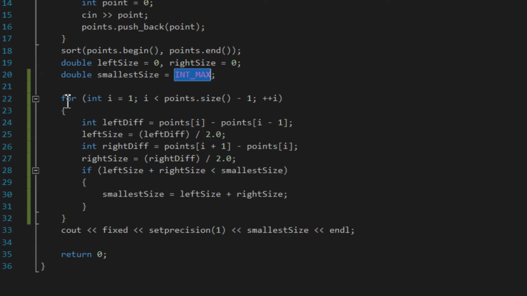Here, be careful, we don't loop through all the villages. We don't check the leftmost village, which is the first one in the vector, and we don't check the rightmost village, which is the last element in the vector, because we know that the size of them are infinite, and we don't check them.